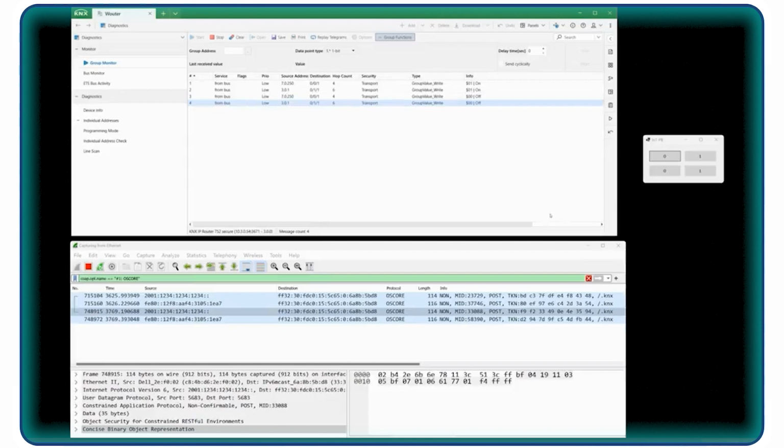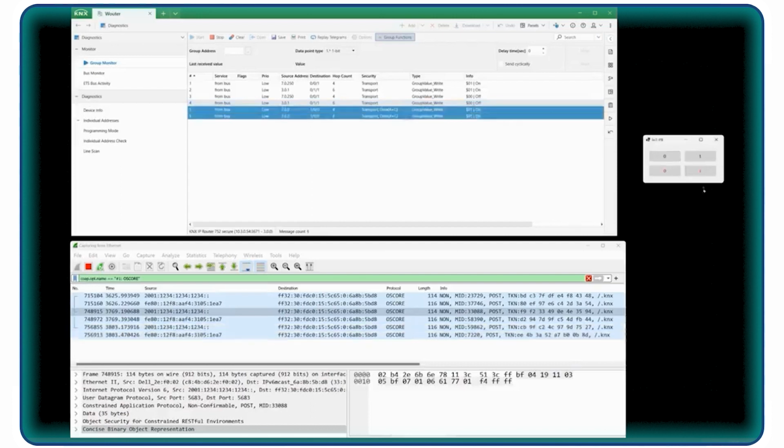So let's do the same thing, but then for the secure actuator. It will look similar, but still a bit different. So first of all, I click the button. What we see now is that the coloring is different in the ETS monitor, because with the blue color I indicate that this telegram also applied data security.